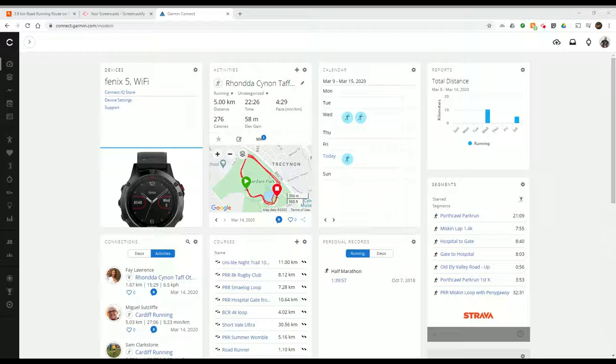This is the second of my little how-to videos on creating routes for you guys. This is using Garmin rather than Strava, which is my preference.